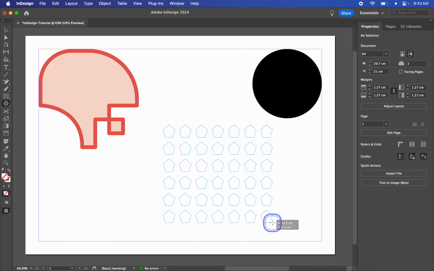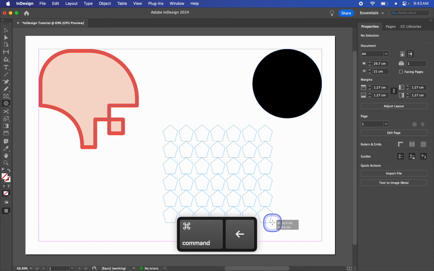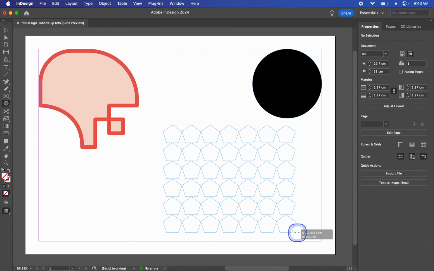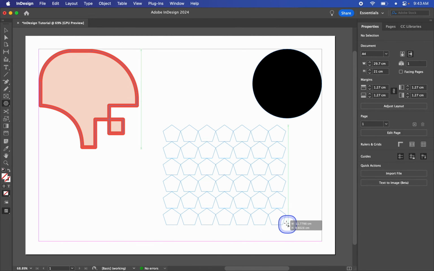So we're going to hold Command or Control, and then you're going to tap the bottom arrow key. You can't hold it down, you have to continuously tap it. And then the left arrow key, and that will bring them together. And once that's done, we can hold Shift if we want to keep them proportional, but I do find it's easier to let go of Shift while you're doing that.